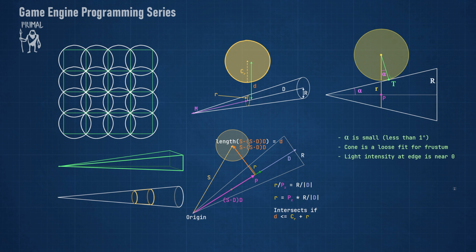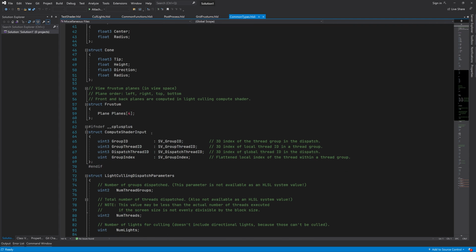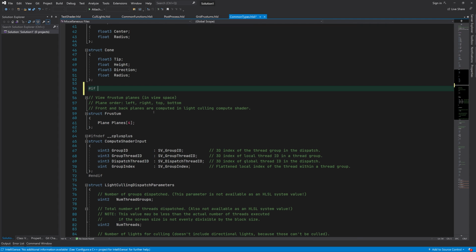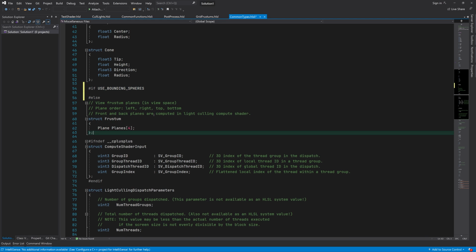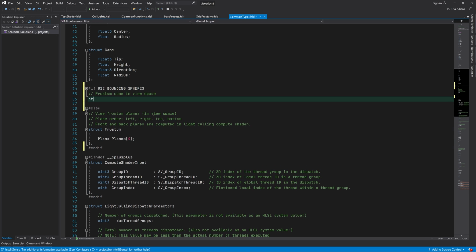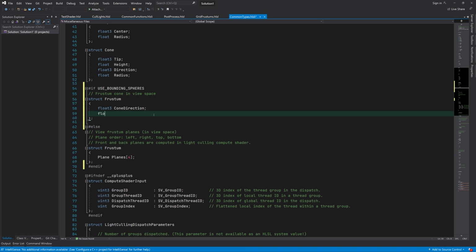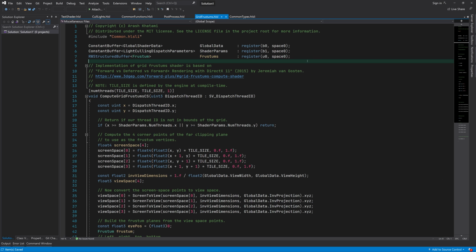Let's see if we can get this working in our shader. First, we need to construct the grid of frustum cones. For now, instead of creating another type, I'm going to define a frustum to be a cone whenever we are using bounding spheres. In that case, the frustum will contain the direction of the cone and its unit radius. That's the radius of the cone's base divided by the cone's length.